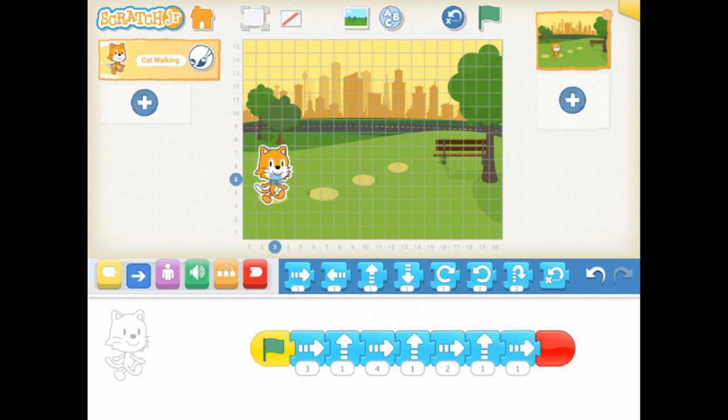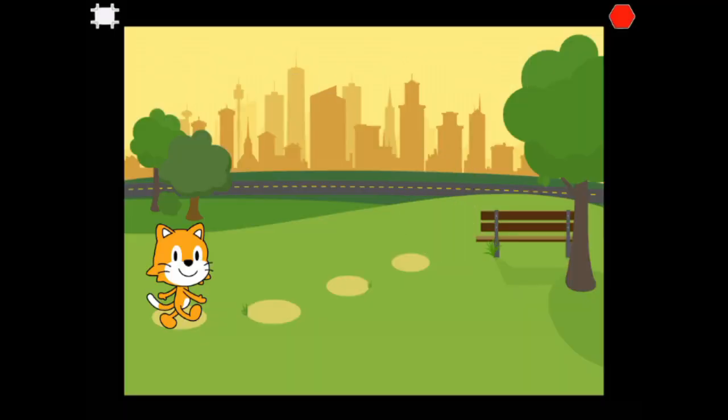Done. Let's test our script. Very good. The cat walks along the trail and reaches the bench. We can turn on the presentation mode on the top of the interface screen and run our story in full screen mode. Let's run our story.